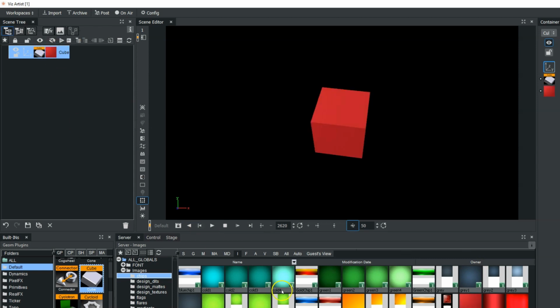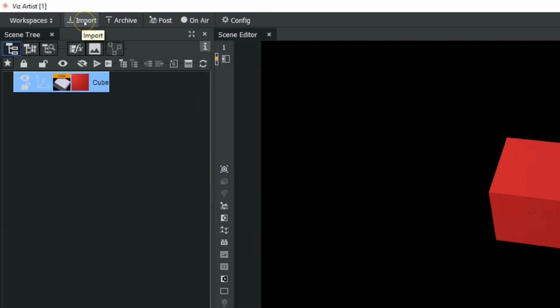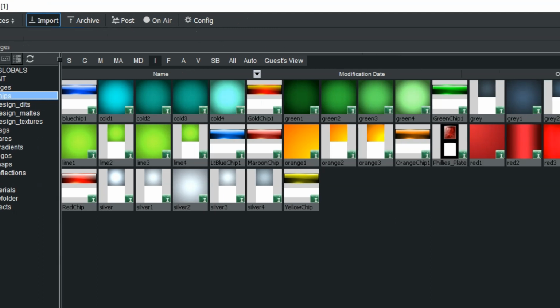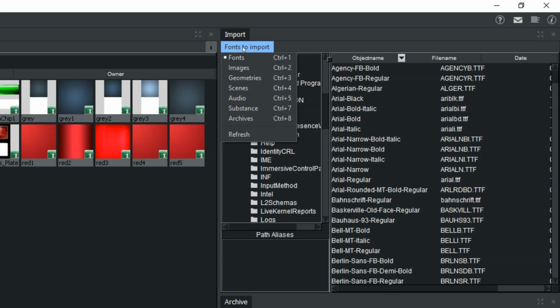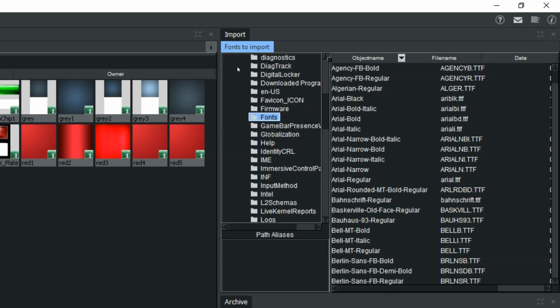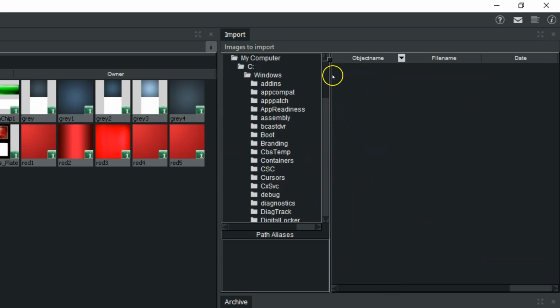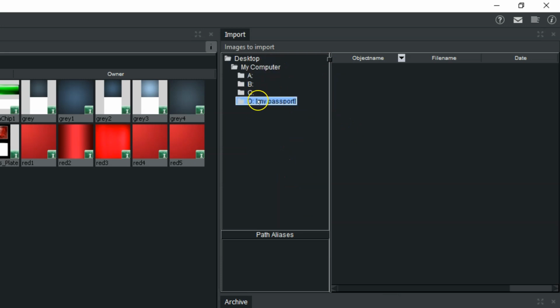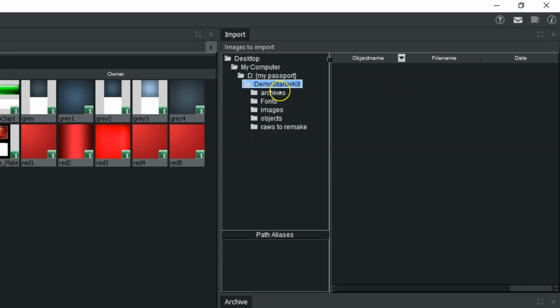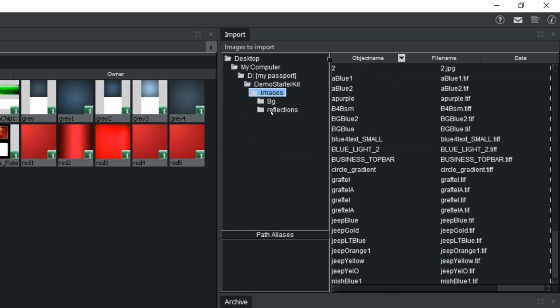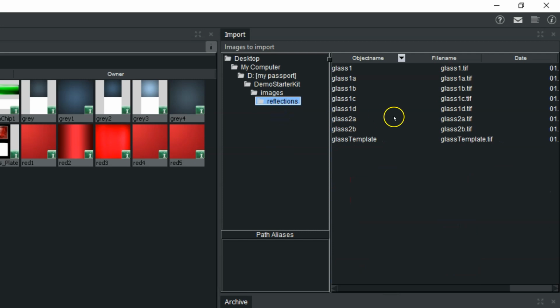So to get images into Vizrt, you actually need to import them. So we're going to go into the import tab here, and we're going to import some images. Once we're in the import tab, we need to first select our drop down here and let the machine know that we want to import some images. Then we just need to navigate to the drive where we have some images. I have some images within a folder here, and we'll just keep double clicking. When we find the folder that contains the images we want to import, we can just start clicking and dragging.